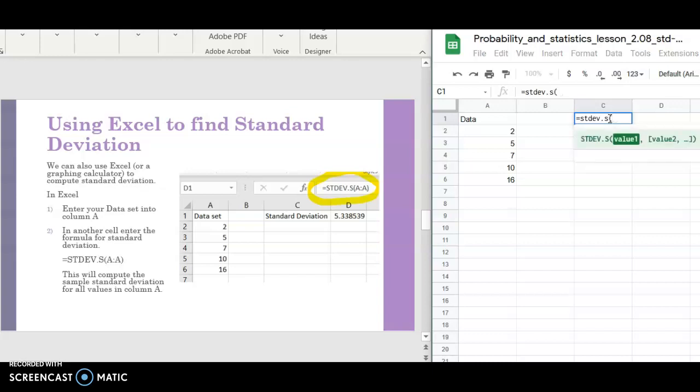I'm going to open up my parentheses, and you can either type in the location of the values or you can take your mouse and swipe them. Okay, so I'm going to swipe these values, and then I'm going to close my parentheses. You can see right here it's all filled in. We're using the formula STDEV.S, open parentheses, and we want the standard deviation of the values in the cells from A2 to A6. I'm going to hit the Enter key. Okay, and there it is. This is the standard deviation of this data set right here.